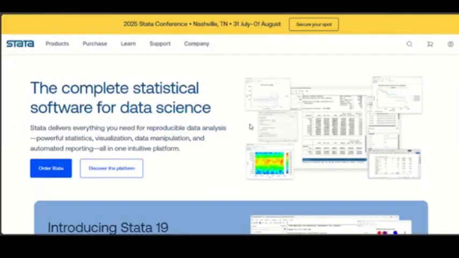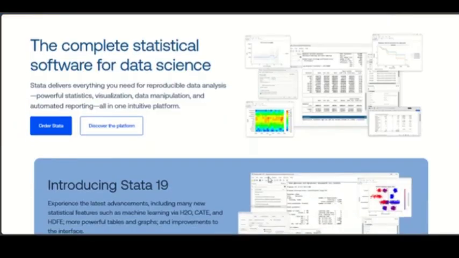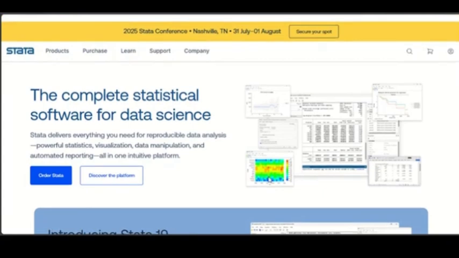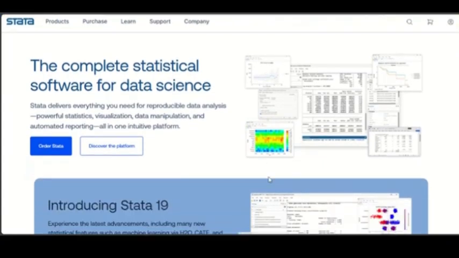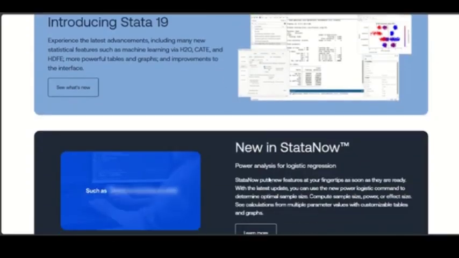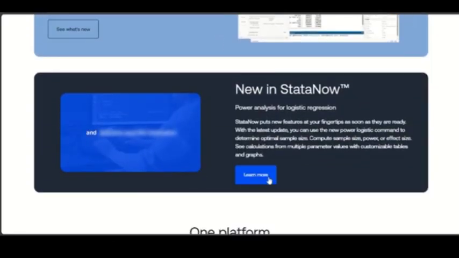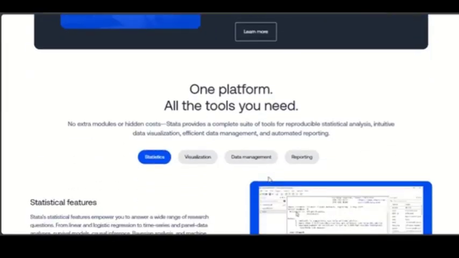The verdict. So, which one wins? It depends on your quest. Choose JMP if you're a visual thinker who needs to explore and interact with your data on the fly. Choose STATA if you're a serious researcher who needs code-driven power, precision, and reproducibility for publication.